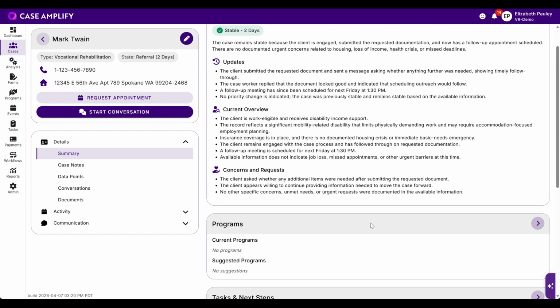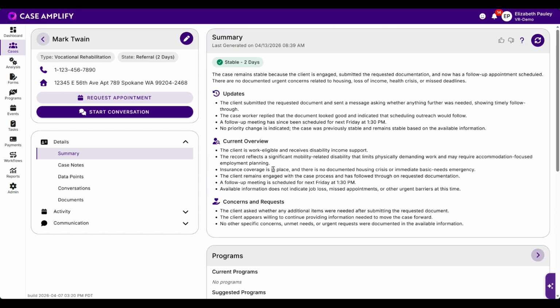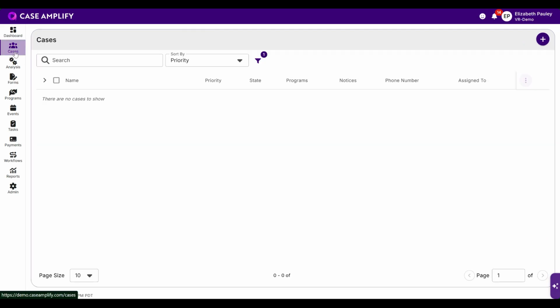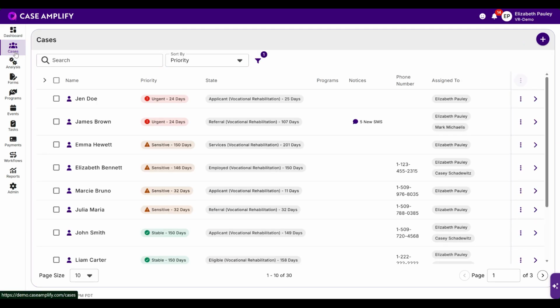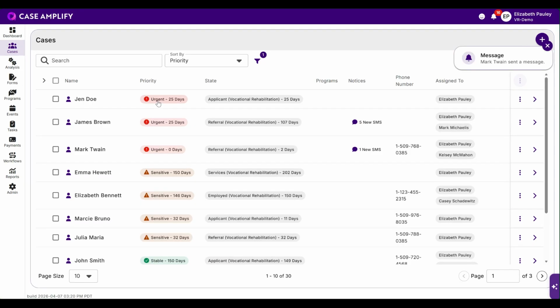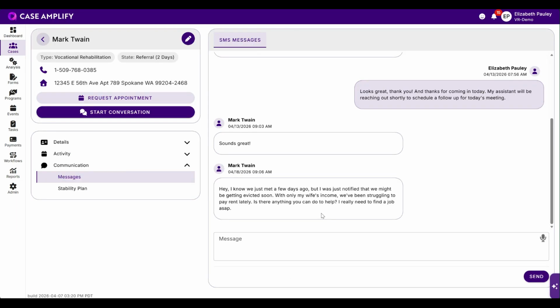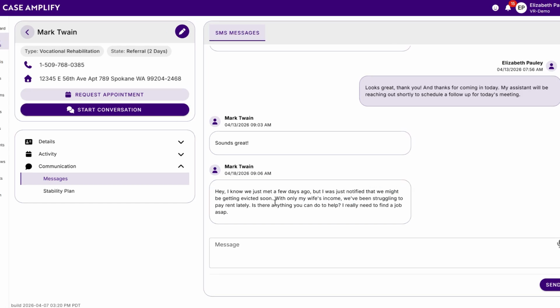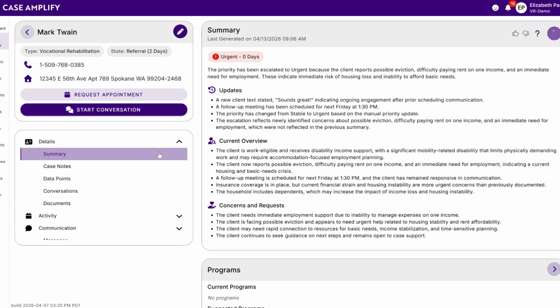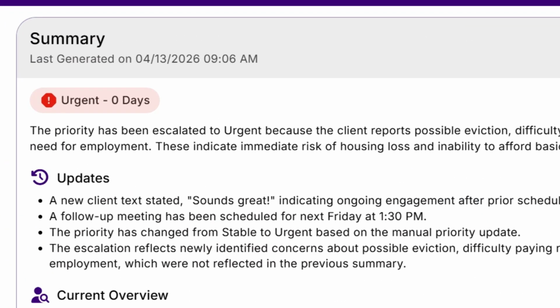That same summary also drives case priority. Based on what's happening in the case, priority is automatically assessed and reflected in the case list, so the most urgent cases rise to the top. Incoming messages are continuously analyzed as well. If a message signals something time-sensitive or critical, the system can escalate priority automatically, ensuring urgent situations aren't missed.